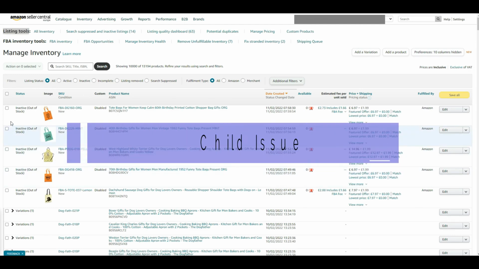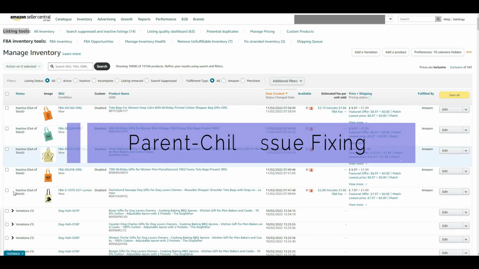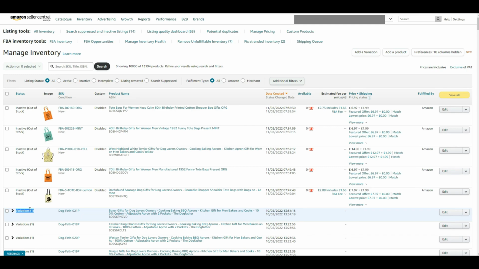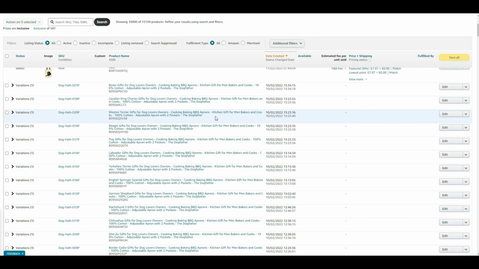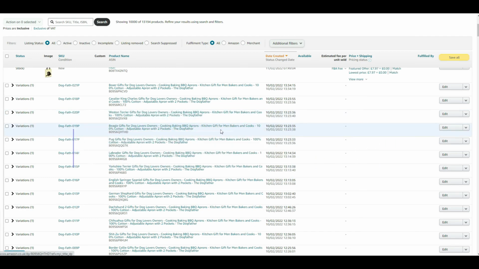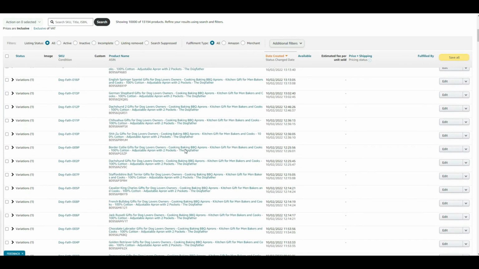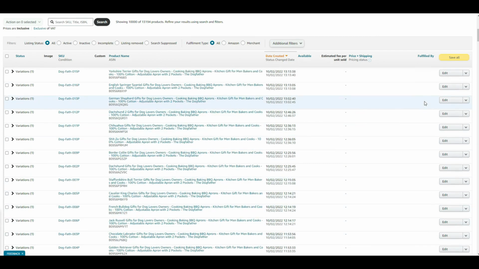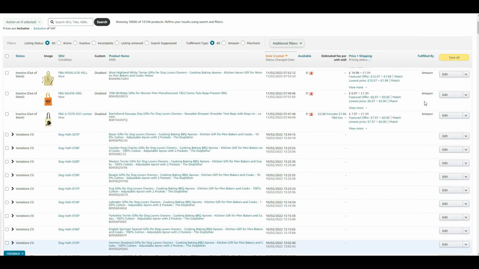Parent-child relation is broken, which is called split issue. We can fix split issues by using feed files. Sometimes we need to update our product information, but Amazon is not updating information. In this case, we need to apply variation widget process, which is we need to delete our items using inventory loader file and need to wait for 48 hours at least. And then we need to release the items by using updated information.